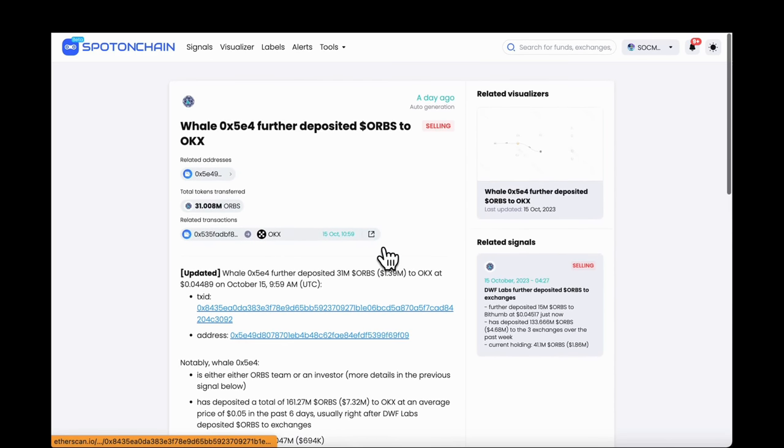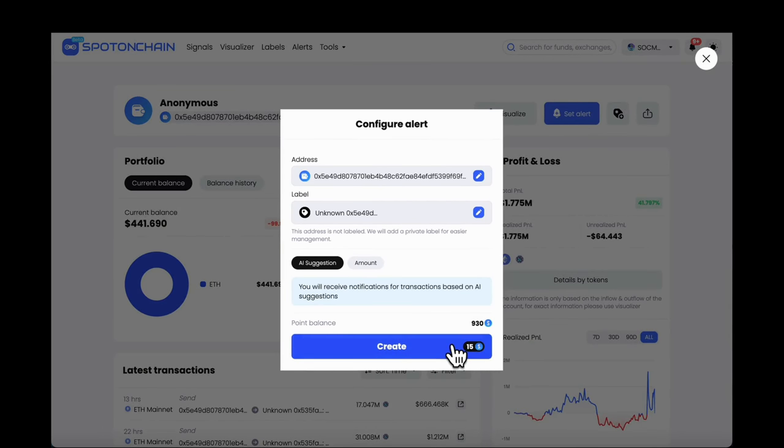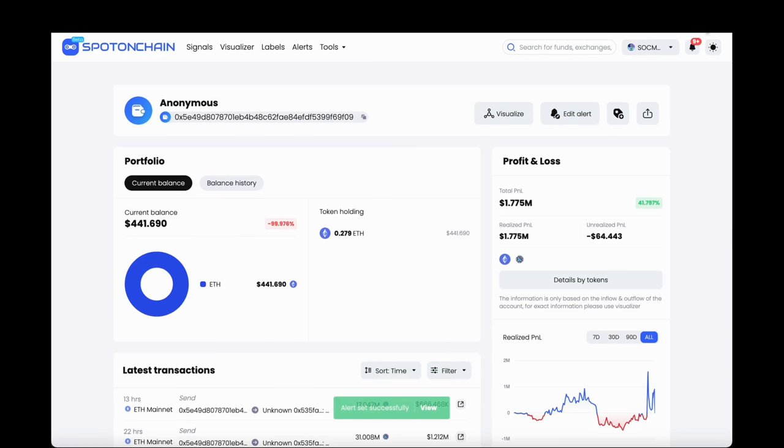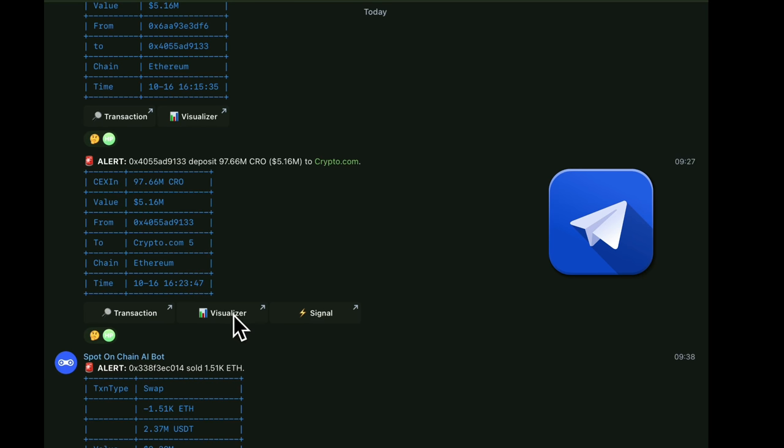If you are interested in any signal and want to monitor it for a longer time before making a decision, simply click Set Alert with app notification, Telegram, or email. If you link Telegram, you will see all the alerts in a channel where you can directly, through these buttons, see the transaction, the visualized map, or the detailed signal.